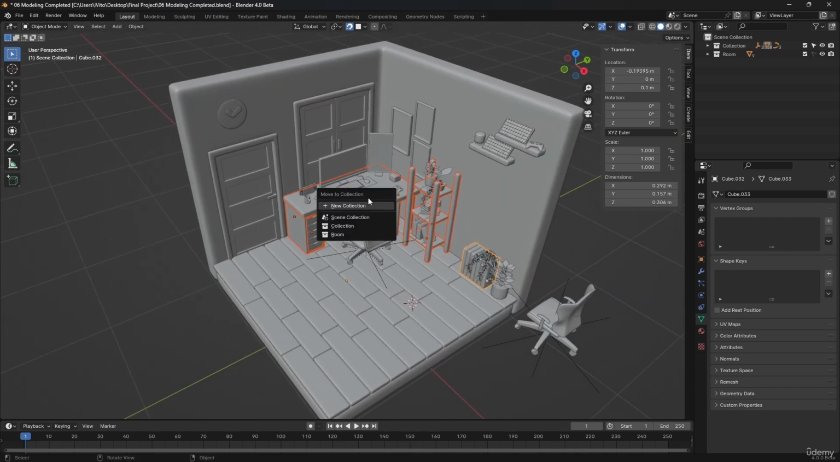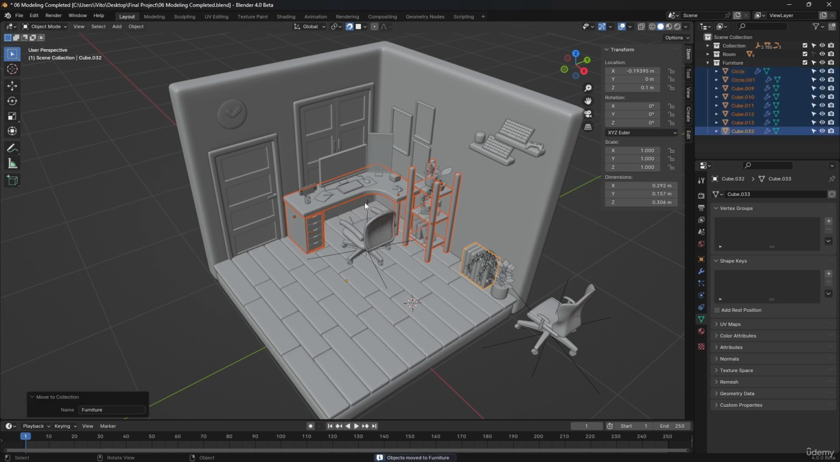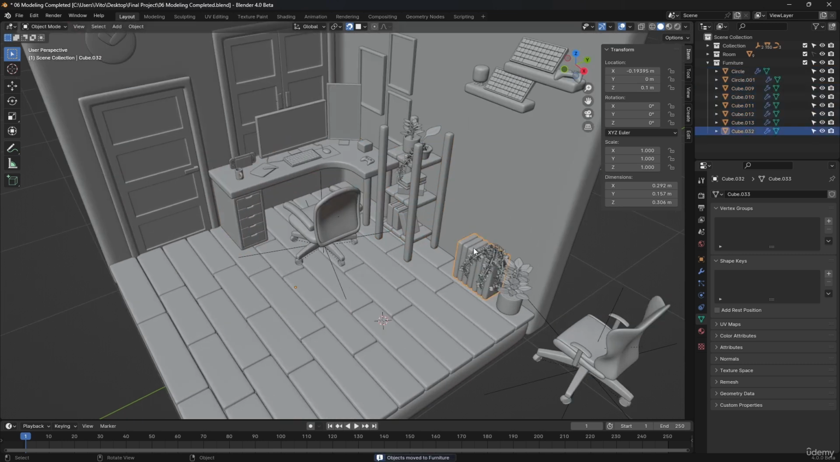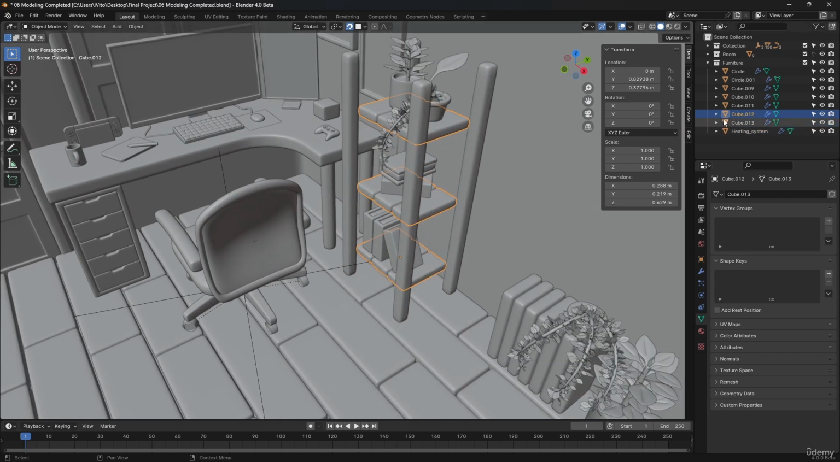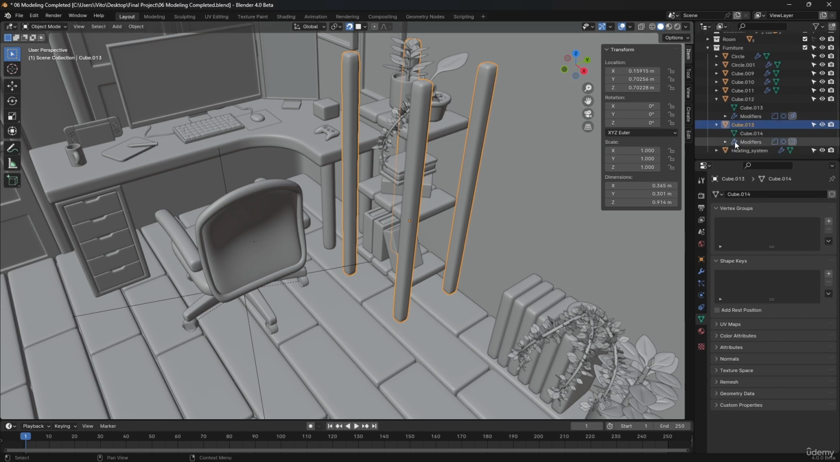And then I'm going to press M and new collection, and we can type in furniture. And now we can sort of start renaming these. So I'm going to type in heating system. And then we're going to go ahead and, do we have this parented together? Let's open it up. Nope.